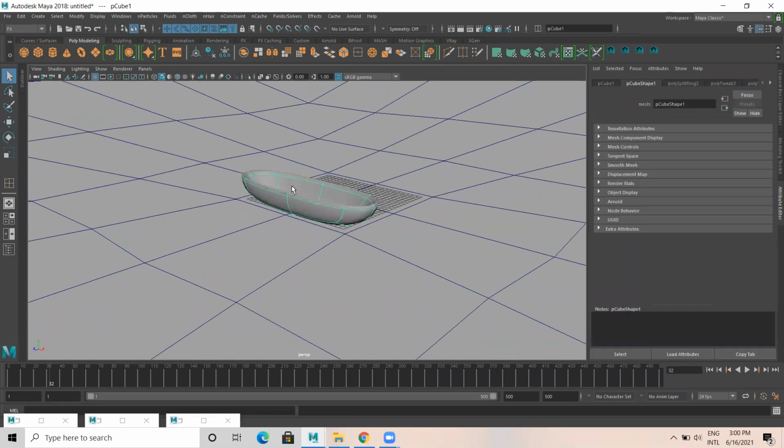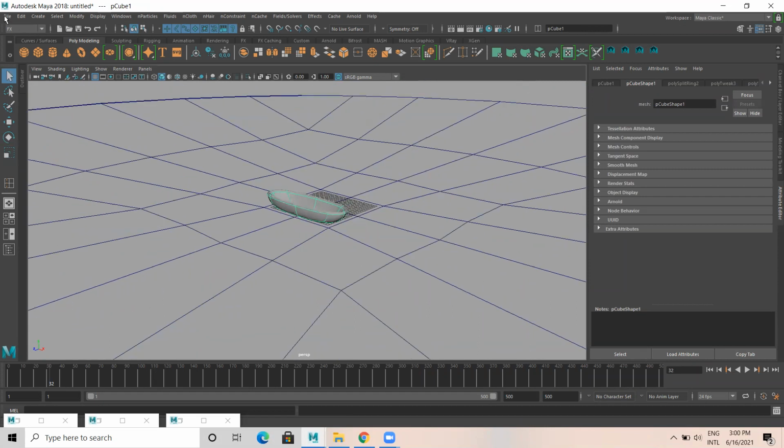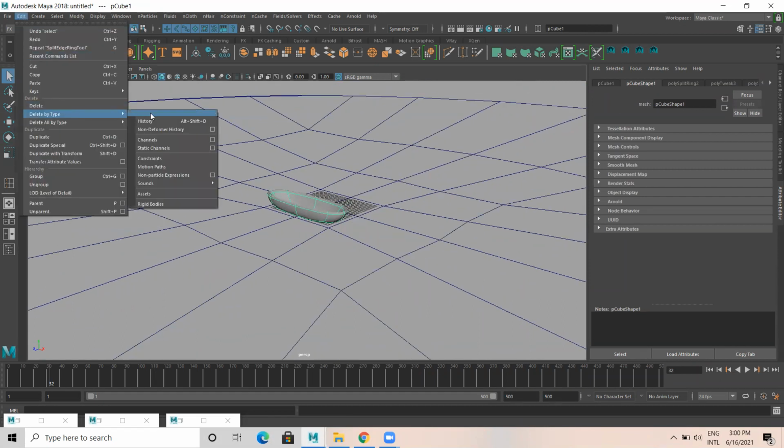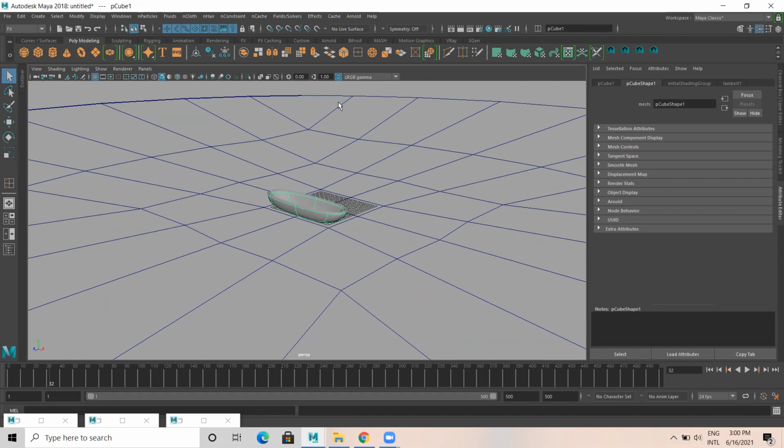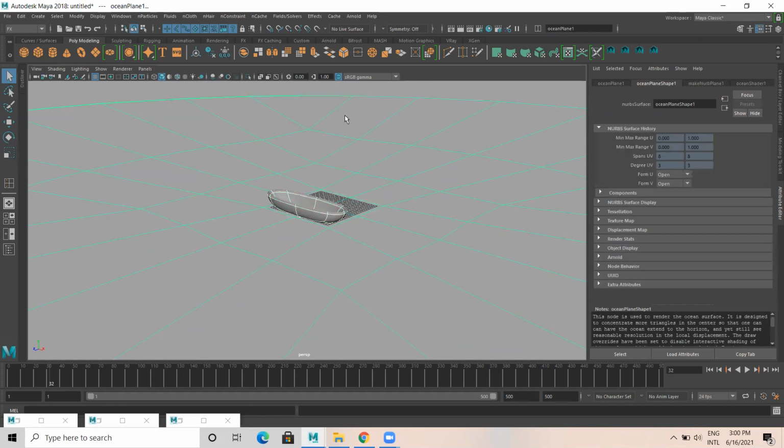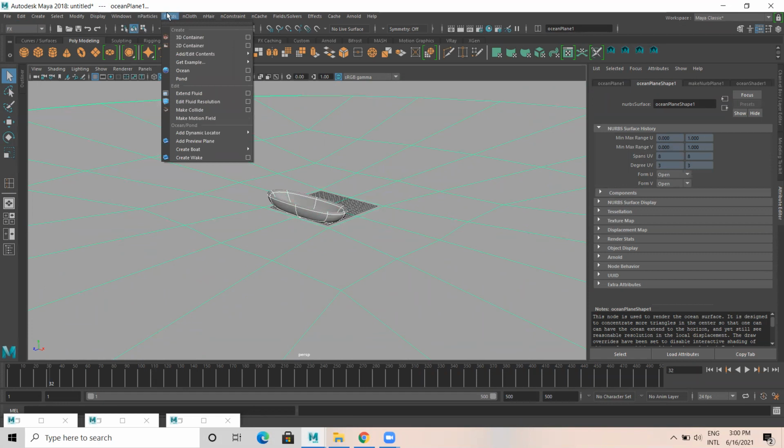So I select this model. Okay, let me delete by type history. Then select the model and shift select the ocean. The next step is select the model, shift select the ocean. I'll come to fluid. Go to create boat, create boat.